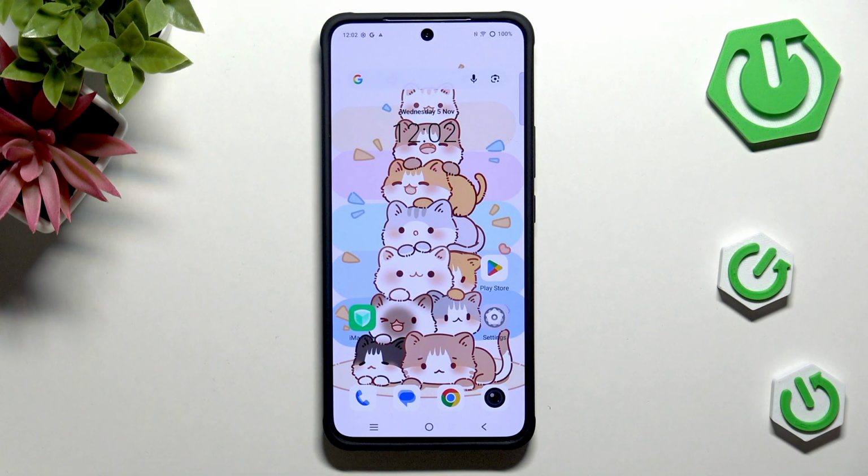Hi everyone, in front of me I've got a VIVO V60 Lite, and let me share with you how to update the apps on this device.